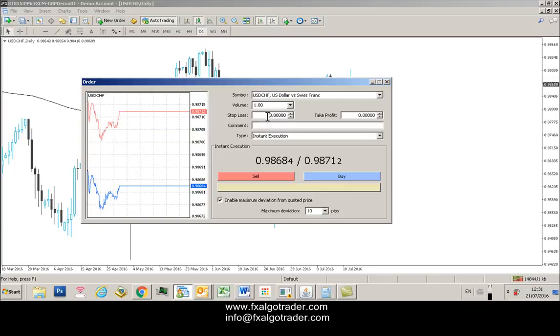You can obviously set your stop loss, which is the number of pips around your trade. So I might want to say a stop loss of, say, 25 pips and a take profit of 25 pips, which should give me a 1-to-1 risk reward ratio. I can put a comment on here saying 1-to-1 risk reward.